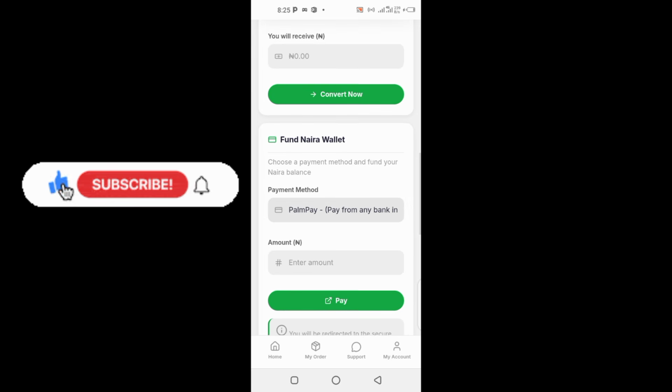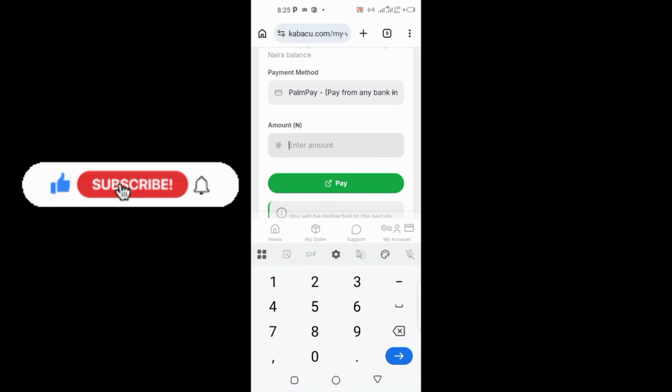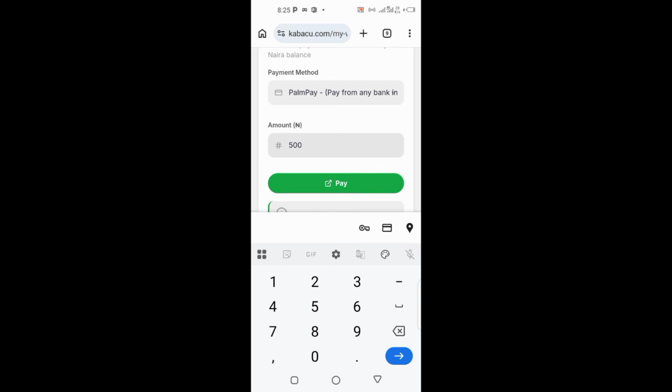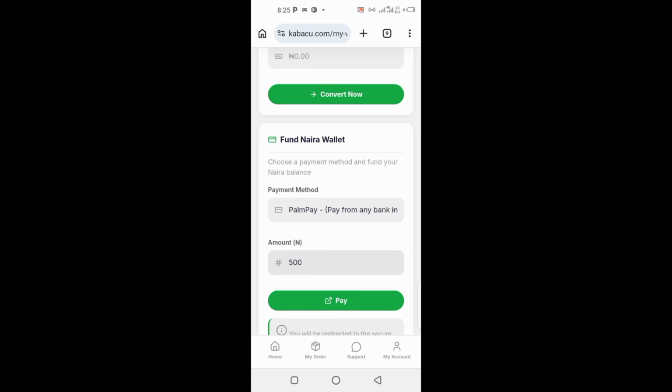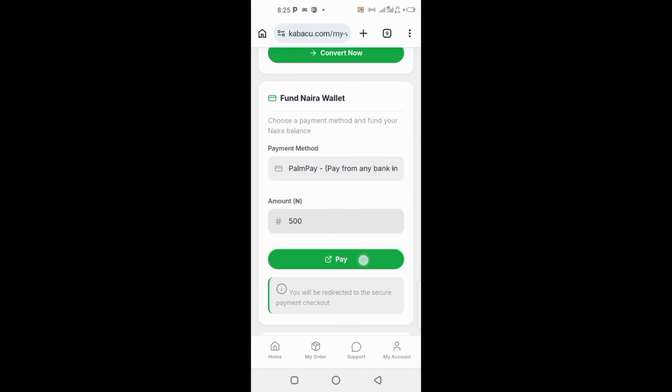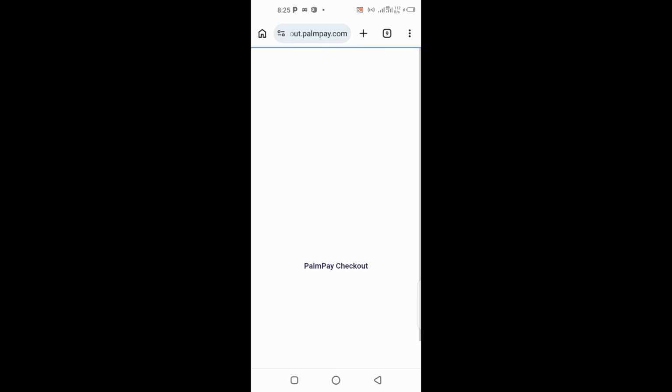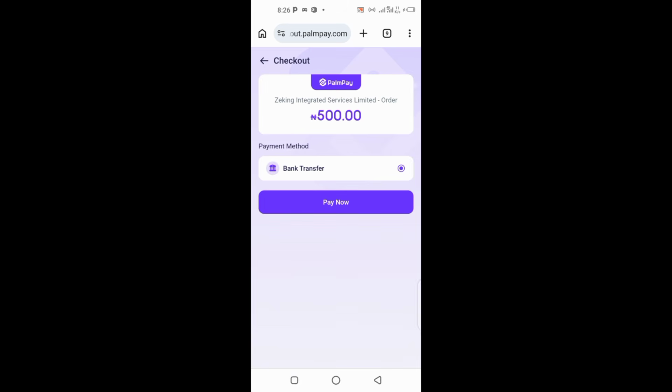So you type in the amount you want to send here, right? You want to send from your bank here. So let me just fund 500. You understand? Then you click on pay. Click on pay. So let's check. When you click on pay, they are going to generate your account number now. You copy it immediately and go and transfer it. So click on pay now.